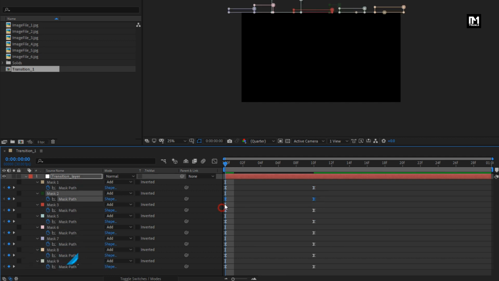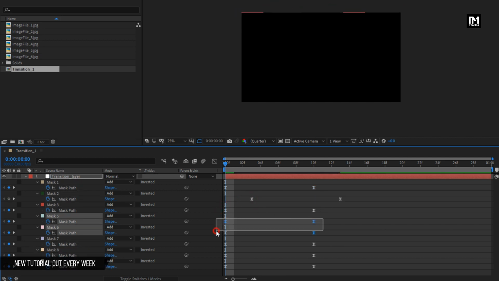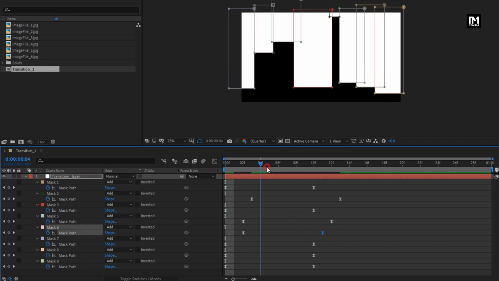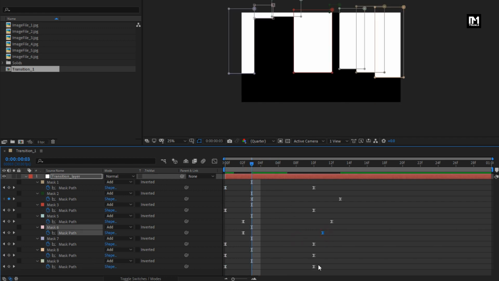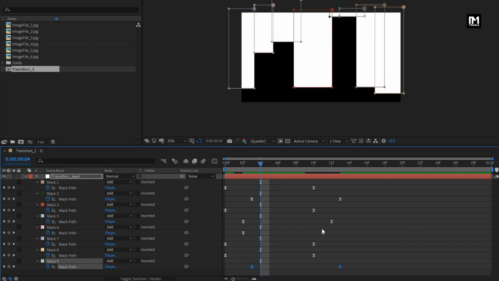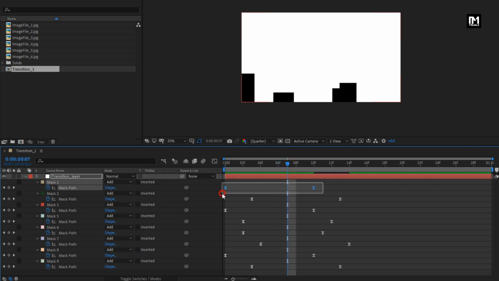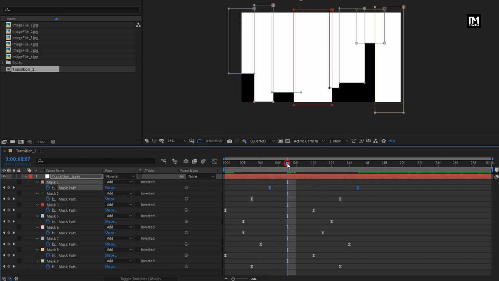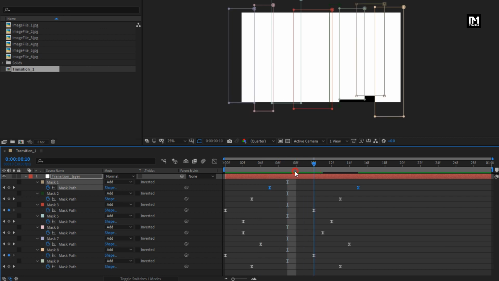Now we will place these keyframes at random positions. You can see the preview. Perfect. Here our transition 1 is created.